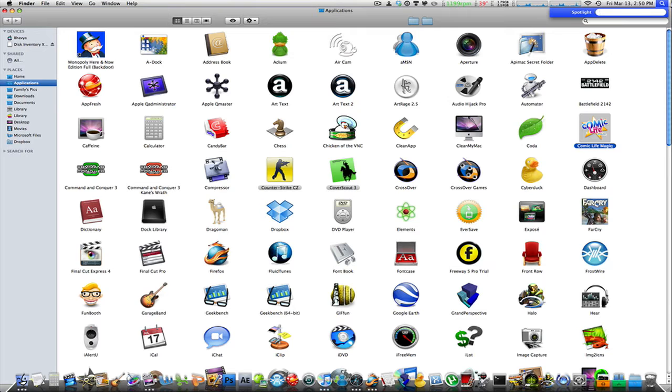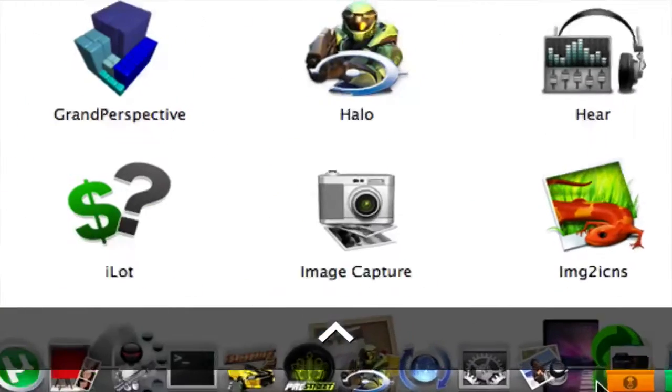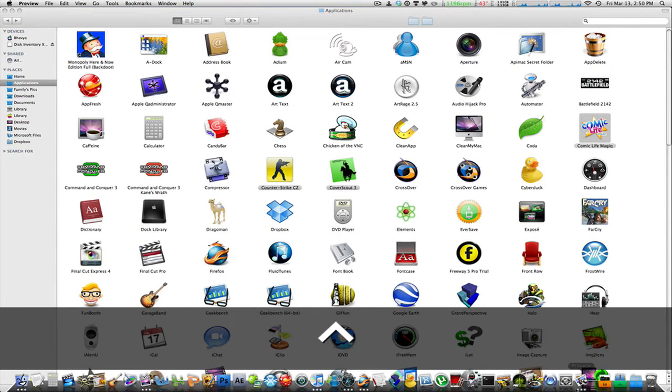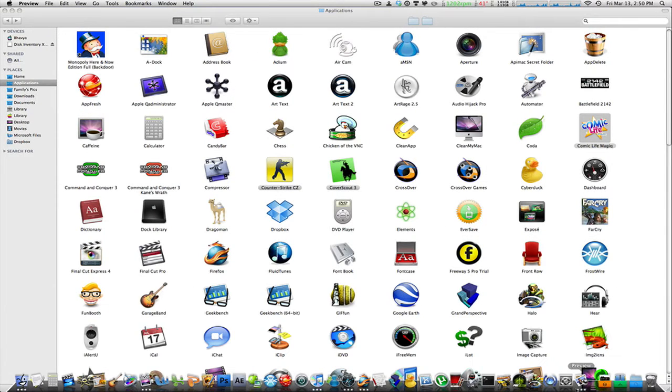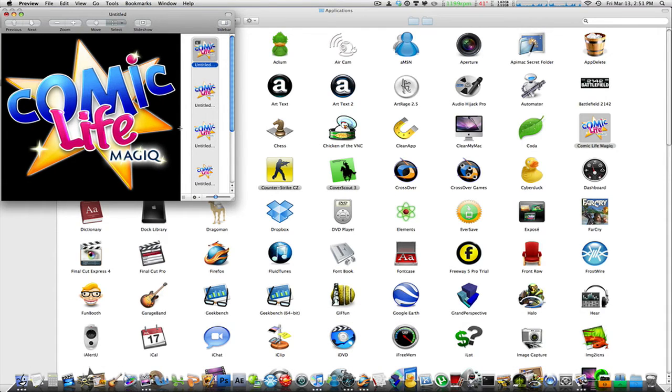Now open up Preview. I'm just going to search for Preview. Open that up, and you can see in your dock that Preview is open, but no window will come up. Now, just hit Command N on your keyboard, and the last item copied on your clipboard will come up on your Preview.